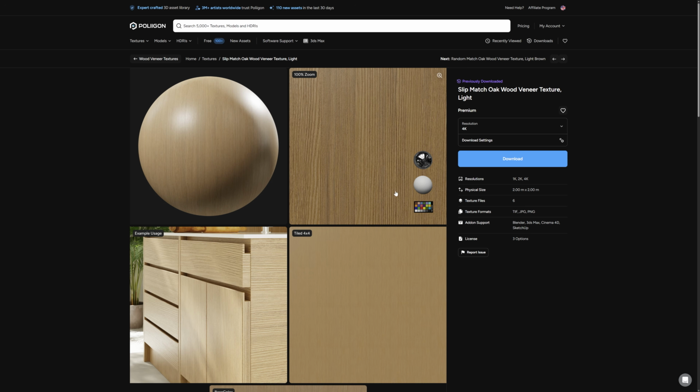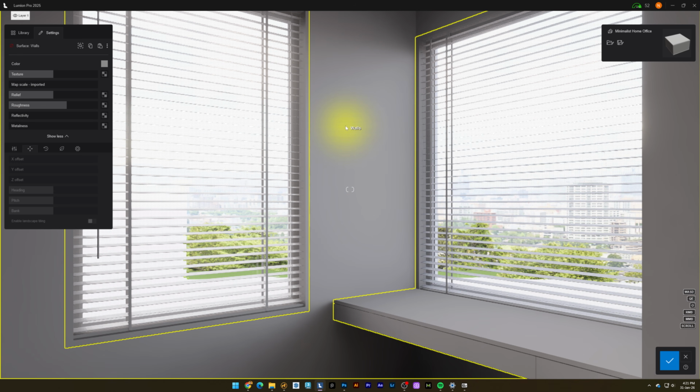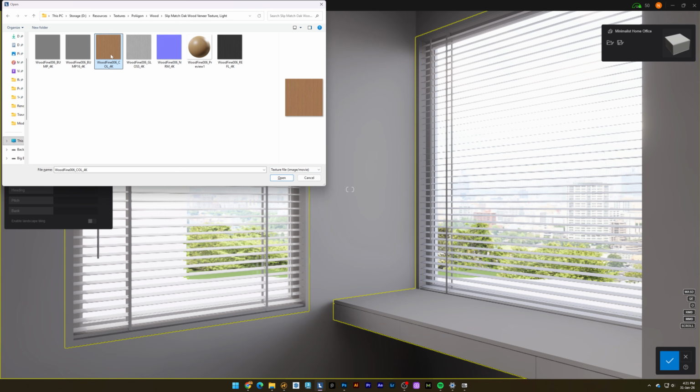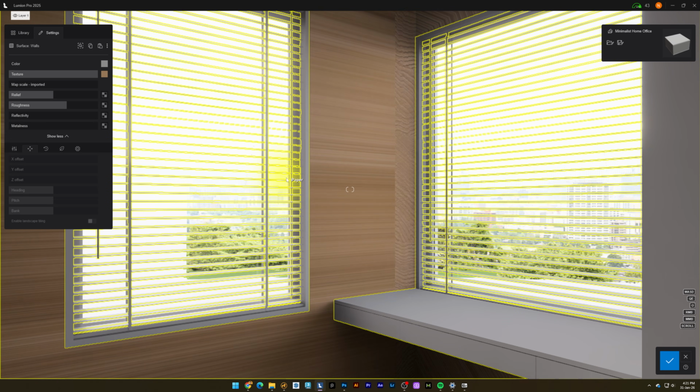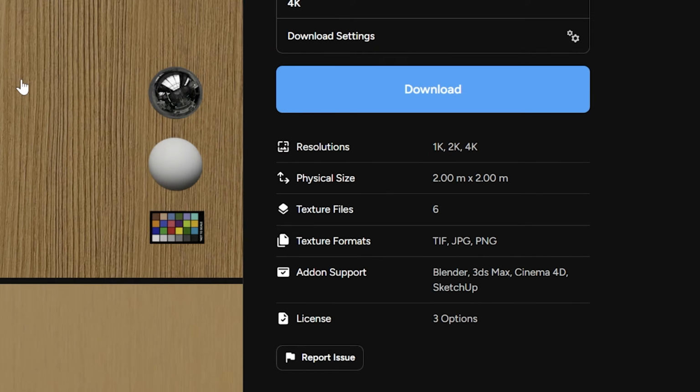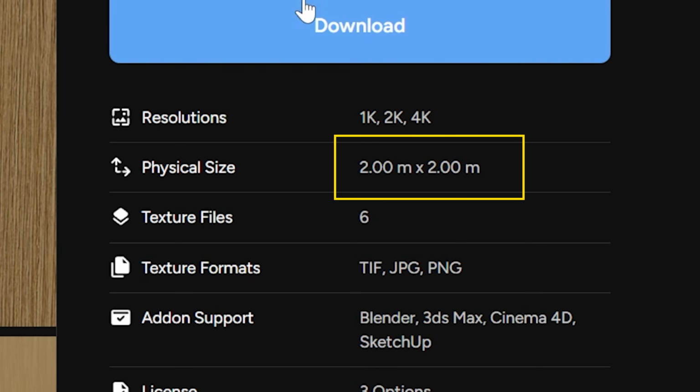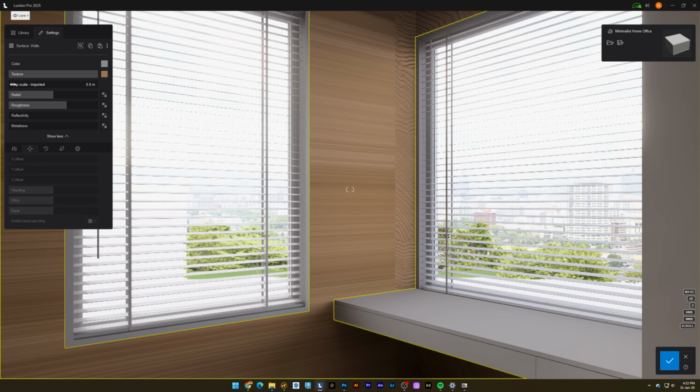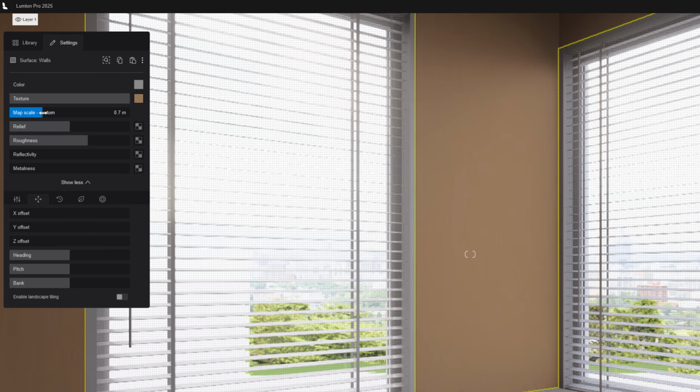So, for the wood, I'll be using this oak wood veneer texture. Click the wall surface and on the material properties, load the color map on the texture. Now we need to adjust the scaling. On the side, we see it says the size is 2 meters. So let's add that to the map scale as well, since Lumion uses meters too.